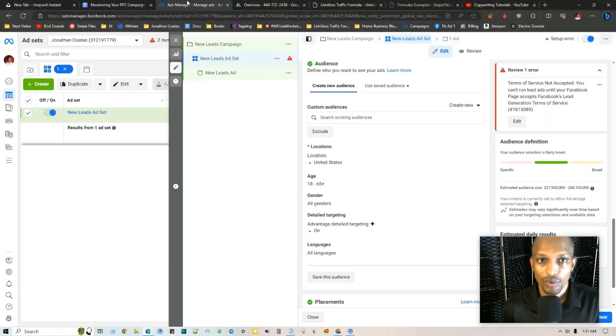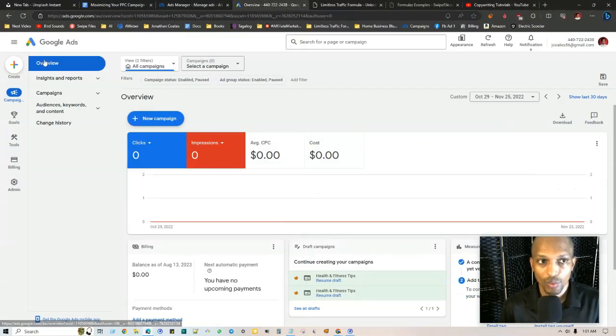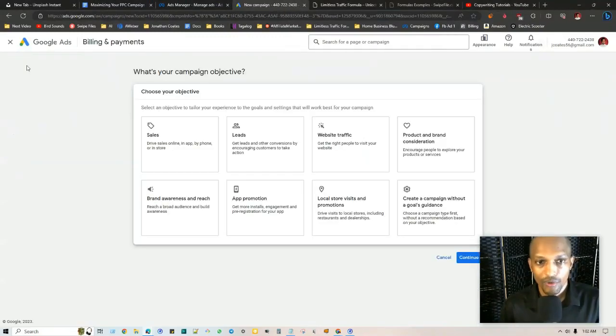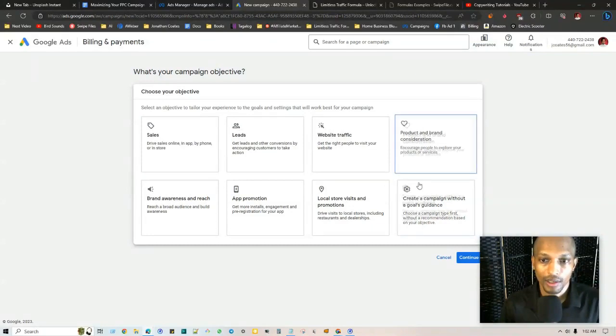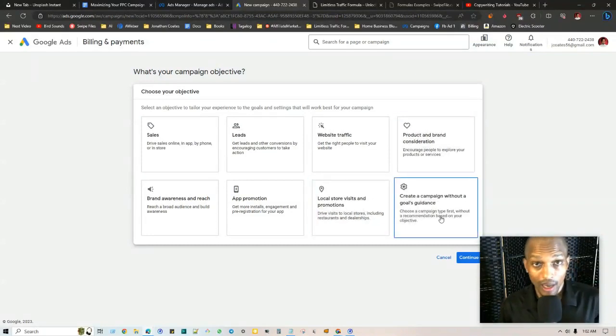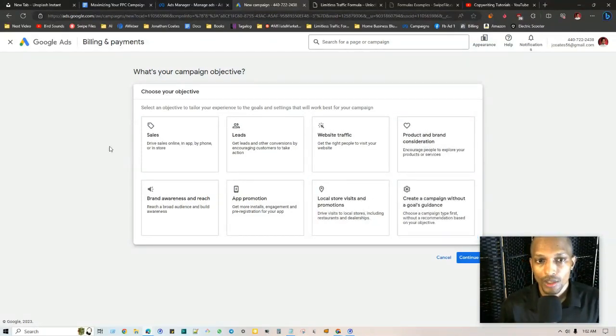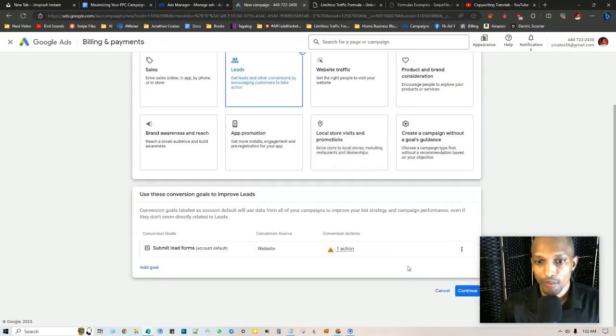So this is also in there as well, and you have the same option when it comes to Google Ads. Say if you click on create a campaign, just as with Meta, as you've seen, you choose your campaign objectives, whether it be sales, lead, website traffic, product and brand consideration, create a campaign without a goal. That's even an option as well. So I'm just going to choose leads just as we did with Meta. And then it'll tell you to use these conversion goals to improve leads. And this is where you actually set up a goal and you choose your conversion goals. I'm just going to leave it as is and then click on continue.